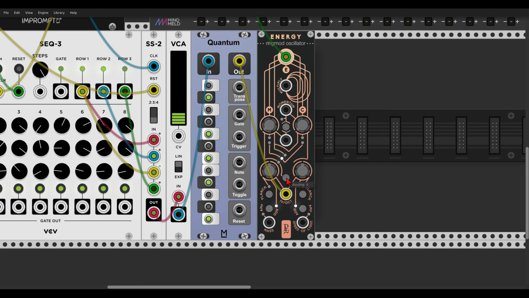So let's first change the routings, and also change the Planck mode, so we can tune both oscillators by fifths and octaves. And let's change this down, and let's change this up. Oh yeah.